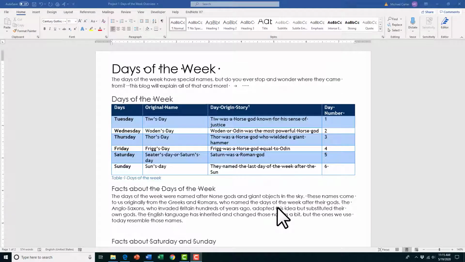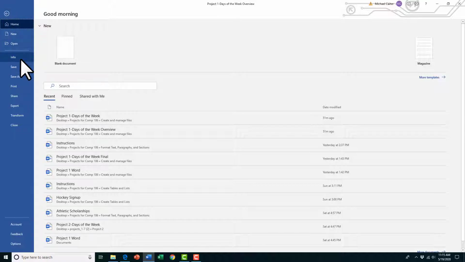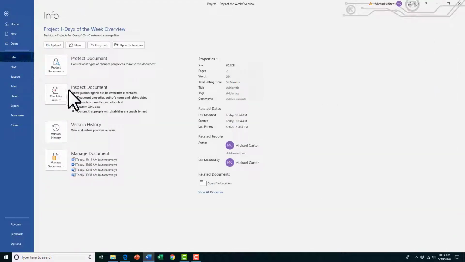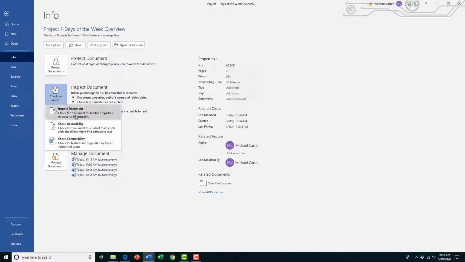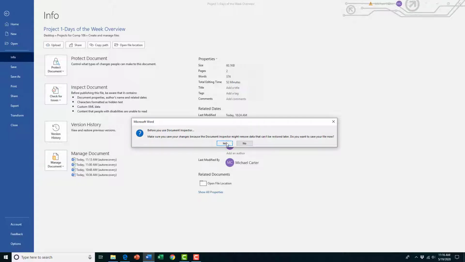You might also have to inspect and remove personal information from this document. So the way you would do that is click on the File tab, and then go to the Info tab. Now keep in mind, when you do this, if you've put in document properties, this is going to get rid of any document properties that you've put in. So we're going to click on Check for Issues and the drop arrow here. Then we're going to choose the Inspect Document option, and then I'm going to click Yes.